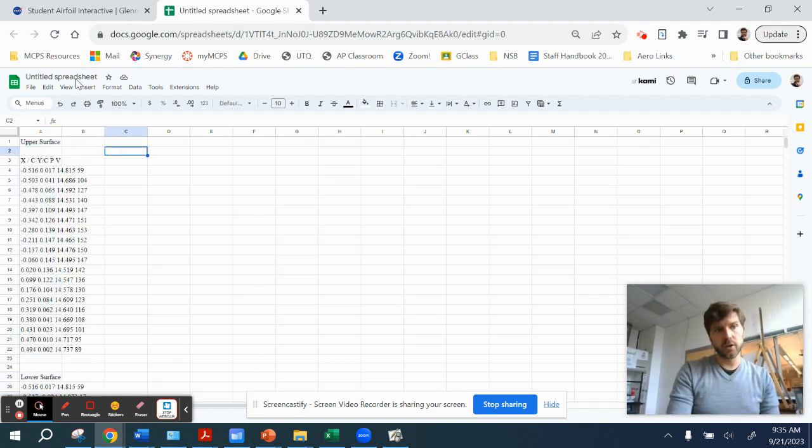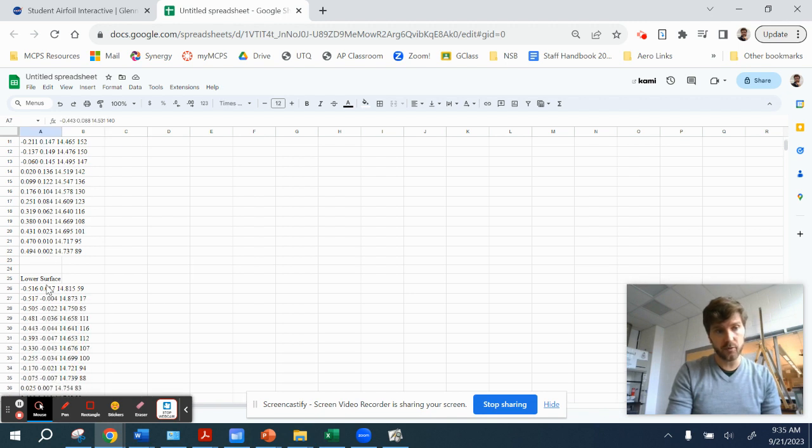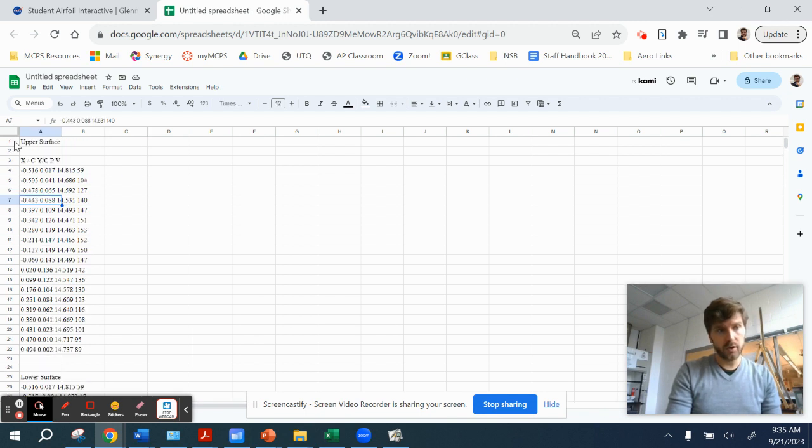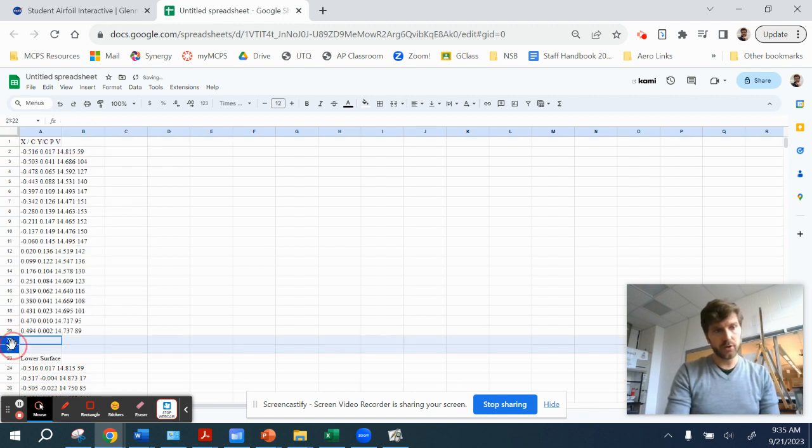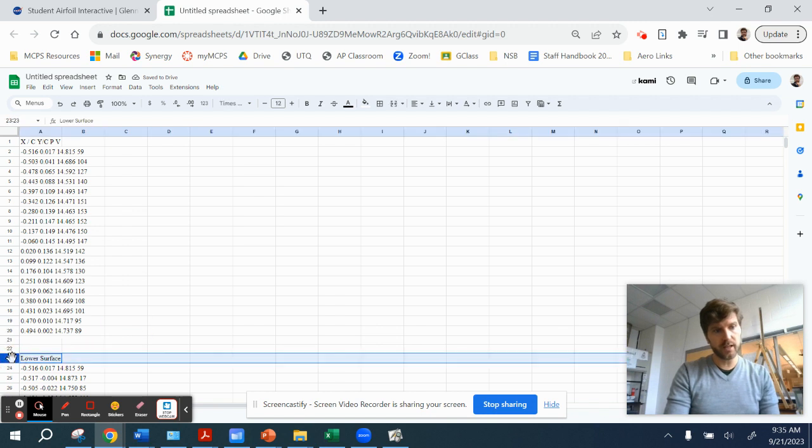So we're going to be doing this work in a spreadsheet. We're going to try and clean up these values a little bit because you'll notice all the numbers are really jumbled up and they're badly formatted. So what we're going to do first is get rid of these first two rows. We're going to keep the lower surface separate for just a moment.